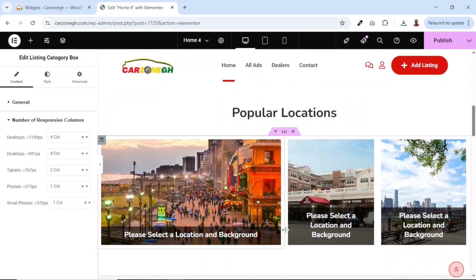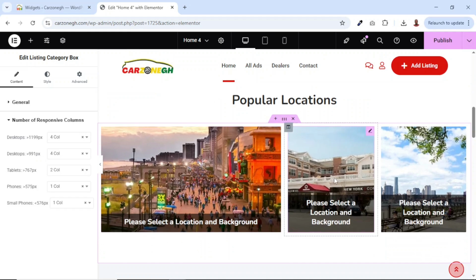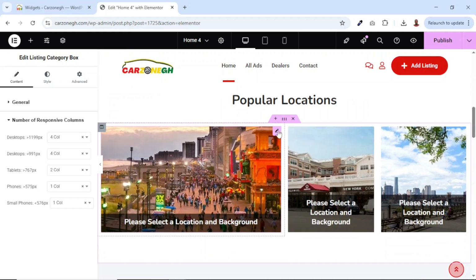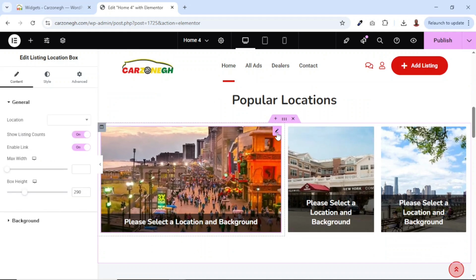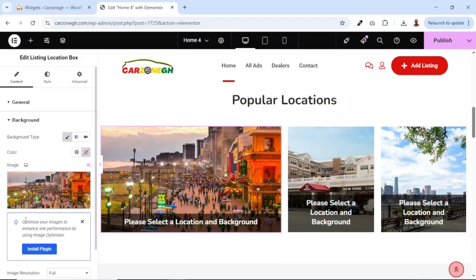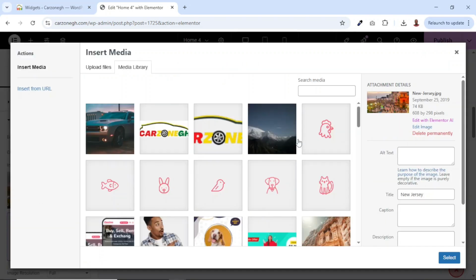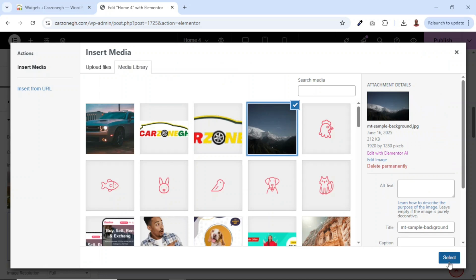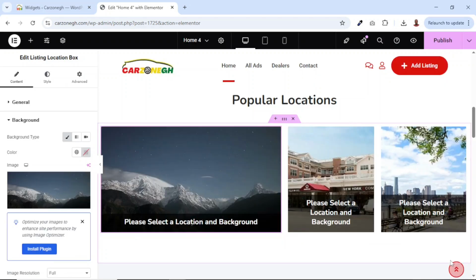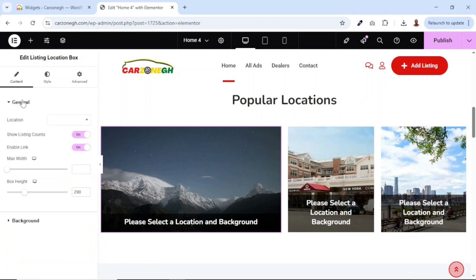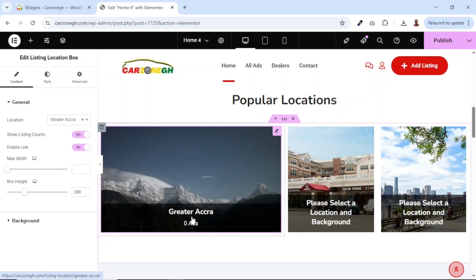Going back to desktop mode, the rest of the sections, maybe I don't really need them, but I'll keep them for now. It's not difficult to edit them. If you want to change the image here, just click on the pencil icon, then go over to background, and this way you can change the image to whichever image you want. If you want to select the actual location, go back to general, and this way you can select the location. I'll choose Greater Accra, and you see it right there.